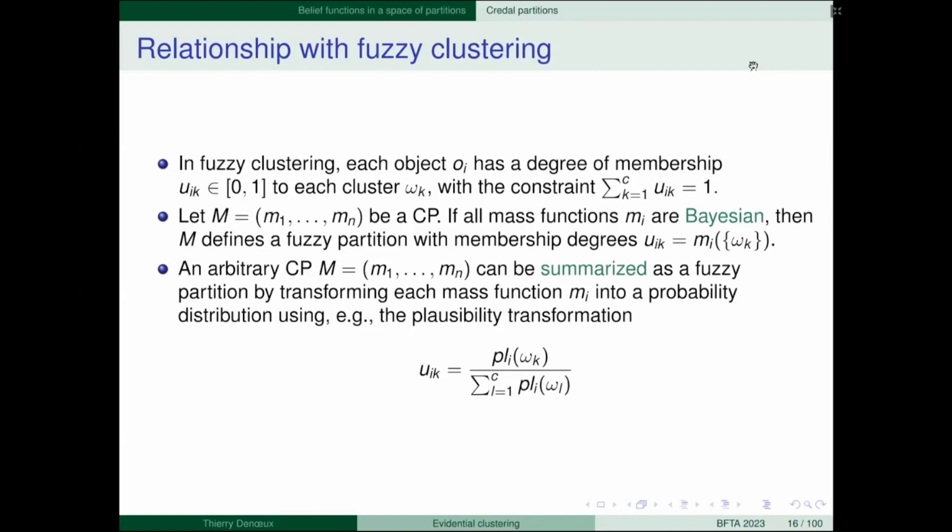Actually, if you have a Credal partition where all mass functions are Bayesian, then this is the same thing as defining a fuzzy partition, because you can identify the degree of membership of object i to class k with the mass m_i of omega k. So a fuzzy partition is recovered in the special case where all the mass functions in the Credal partition are Bayesian.